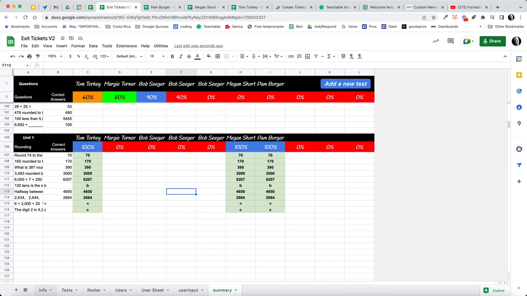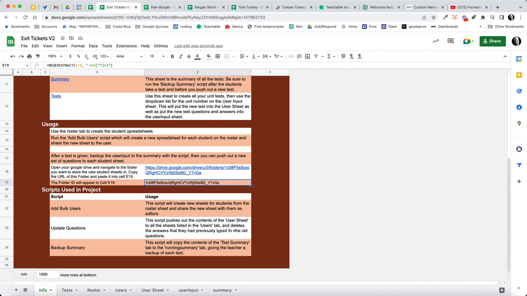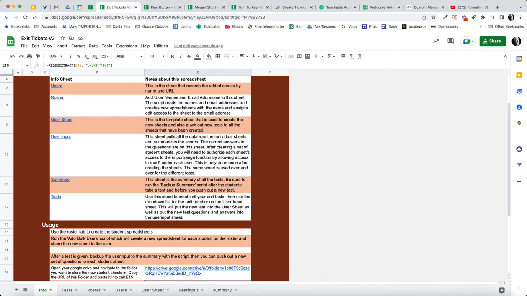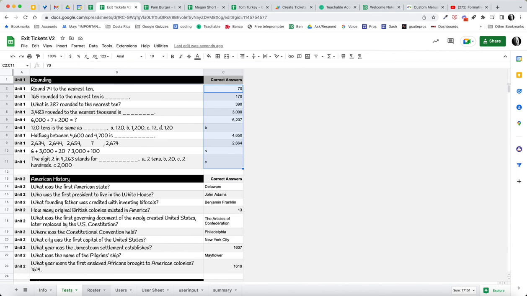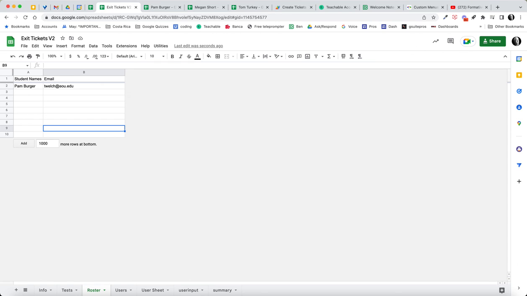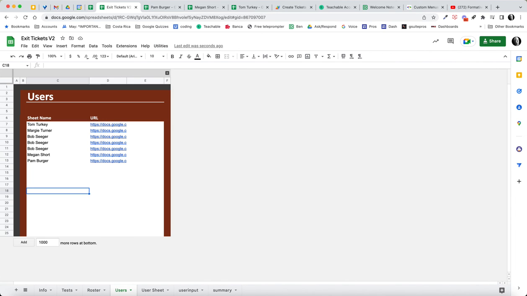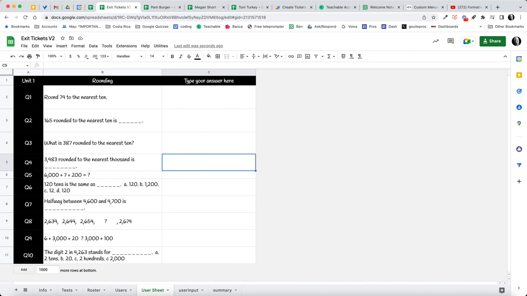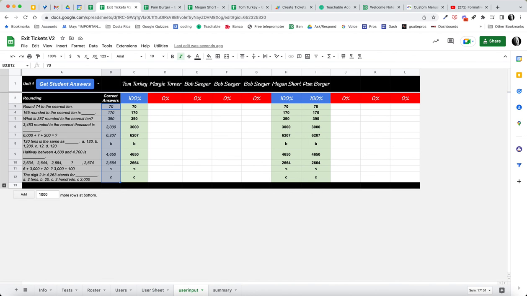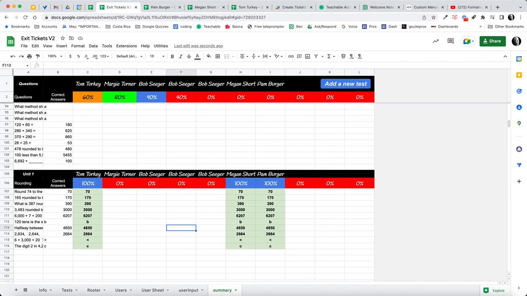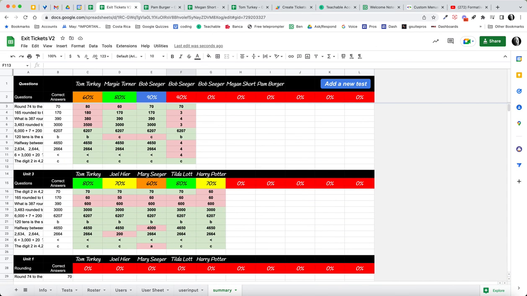So in summary, this is our info page. We have to work with that one piece there. We write our tests. We create our student sheets with the roster and the add bulk users. This is a list of our users. This is the sheet that automatically updates with our new tests when we change it here on our unit. And then finally, we have a summary sheet that keeps track for the teacher of how students did on each test. You could make a copy of this and see how it works for you.